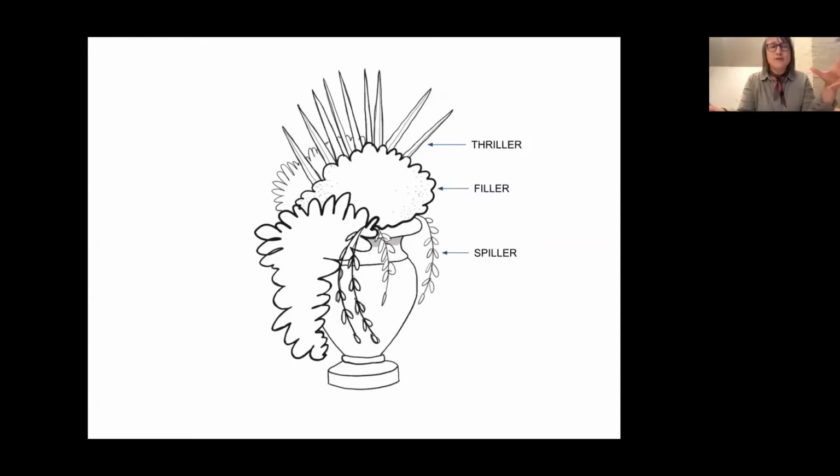So here's plant forms in a container also. And a lot of you have probably heard of the thriller, filler, spiller idea. Those three words are describing the form of the plant. So you have an upright plant, you have a moundy plant, and then you have a weeping or a spilling plant. So that's the whole idea of plant forms in containers also.